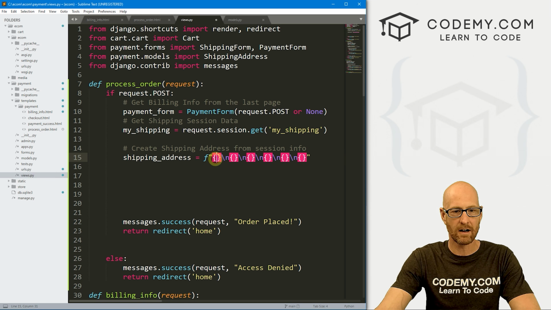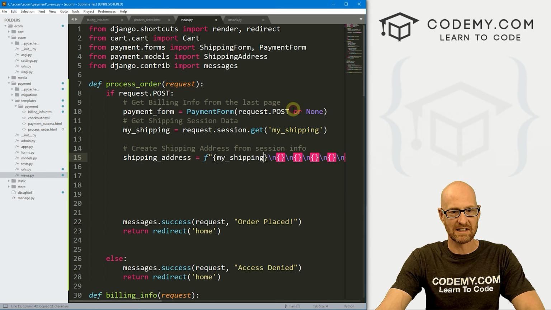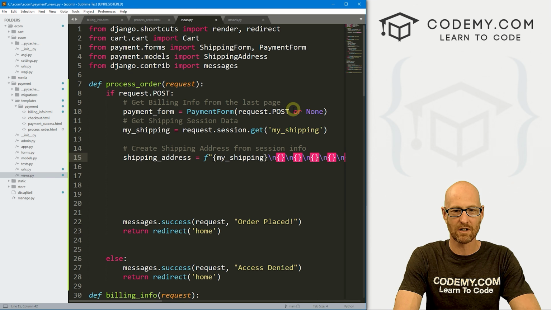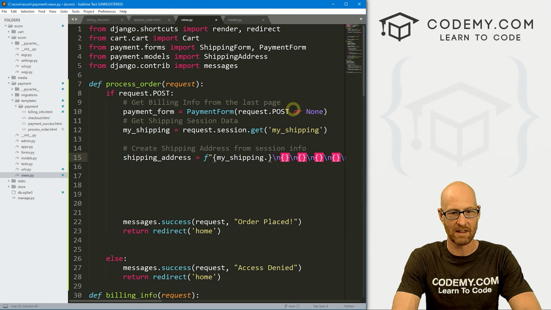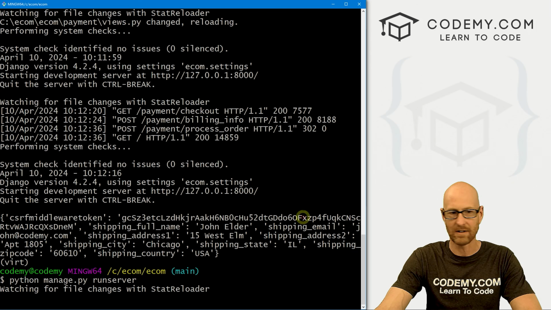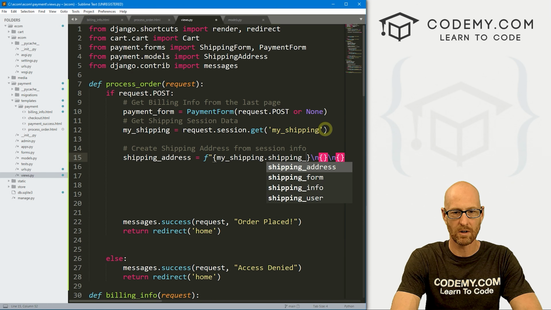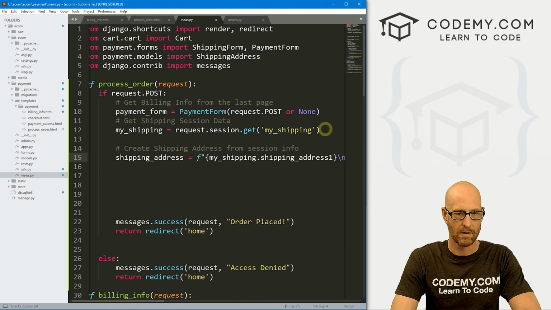So inside of here, these are going to be my shipping. Remember, this is a dictionary. Now, normally with object-oriented stuff, you would just call out dot and then whatever the thing is. Remember down here, it's shipping underscore full name, shipping underscore email, shipping underscore address 1, shipping underscore address 2. So for instance, if we want shipping address 1, normally that would be shipping underscore address 1. But that won't work here.